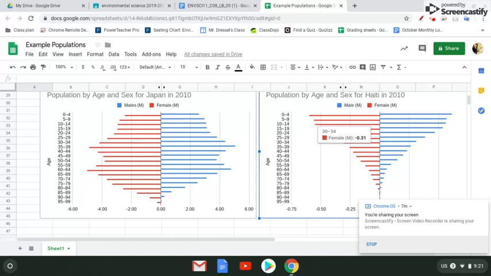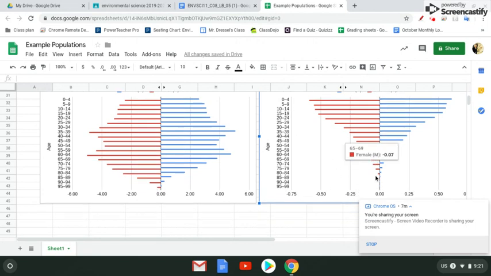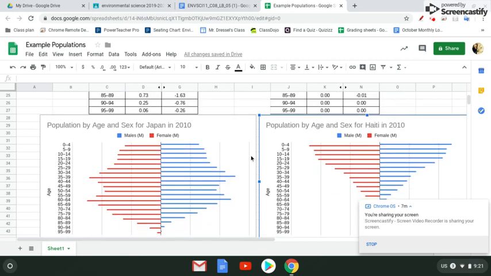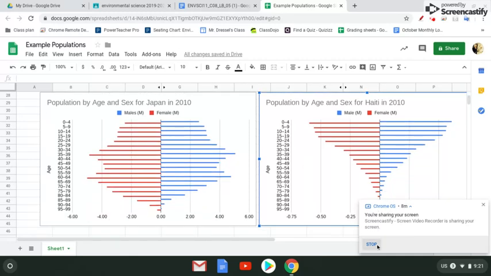And so now you can tell that Haiti doesn't have nearly as good medicine. People don't live as long. Like in here you have this many people living to 90 to 95, and in Haiti there's none. So they don't tend to live as long. So that's the way that we make the age structure diagram and basically how it is used. Okay, thanks for watching.